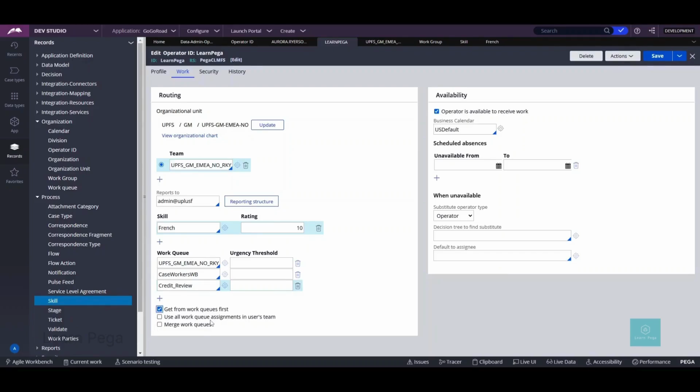Use all work queue assignments in the user's team. Now you know, team means the work group, and we have a work queue defined in the team. If this checkbox is not selected, Get Next Work will check for the assignments from the work queue list. If there are no assignments in the first work queue, then it will move to the next work queue and so on.